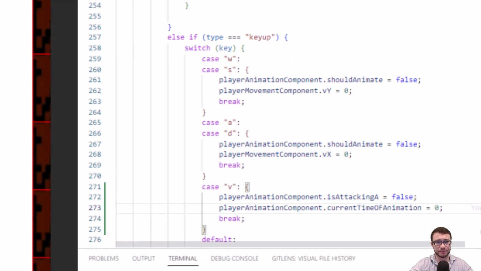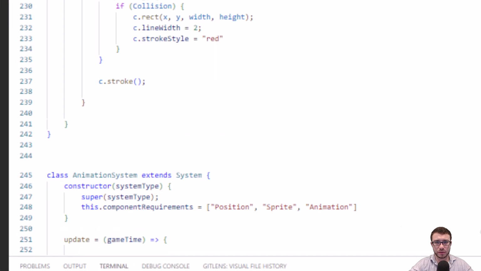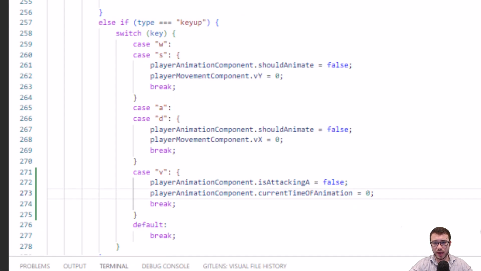When we go into system, we'll go to the animation system, and we will pull this value out, is attacking A. Oh, and I need to add is attacking A right here as well. Just making sure I didn't forget anything. A, okay. Is attacking A. We'll set this as the other possible parameter for animating. And then we have that set.